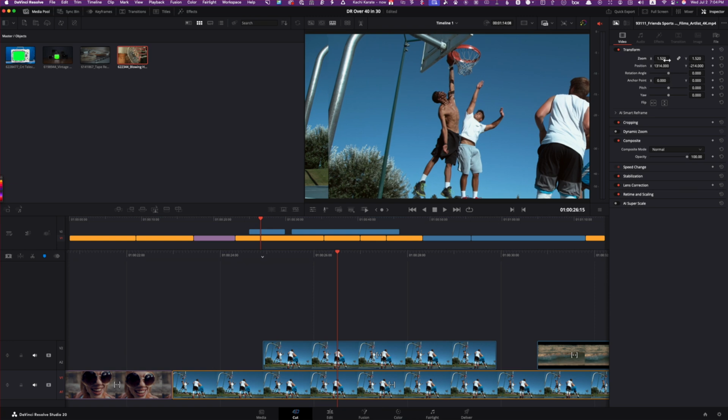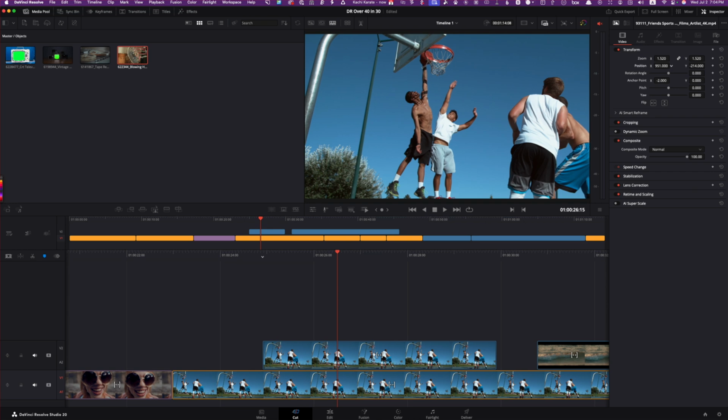Oh, that's too far. I've got to get it back over. Let me bring this, not the anchor point, let me bring this back over. But that allows you to see that posterization, right? So I think that's cool.